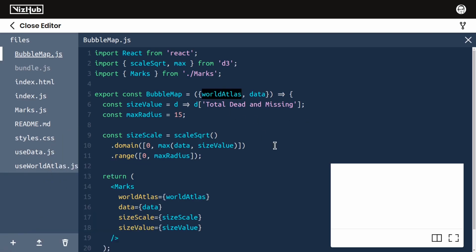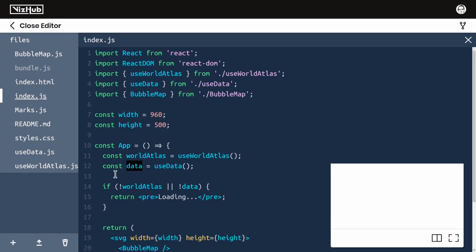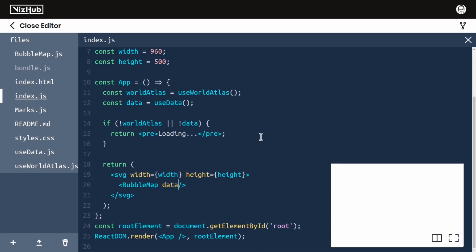So how about let's not pass in world atlas as a prop, but we do need to pass in data as a prop, because data will be common between the map and the date histogram. So over in index.js, let's pass in data as a prop to our BubbleMap, data equals data. And this line of code here, oh, wait a minute, we need that here to display the loading indicator. Right, okay, now it makes sense that this should be at the top level App component.